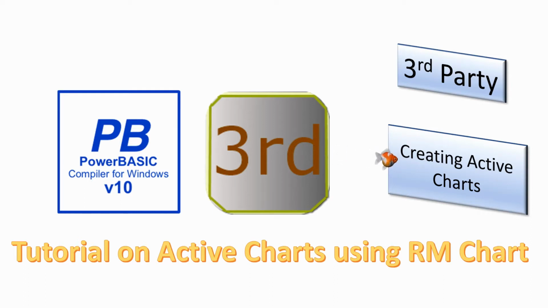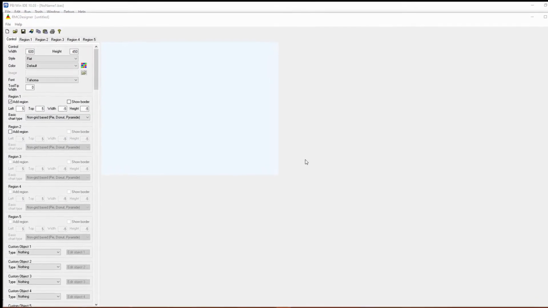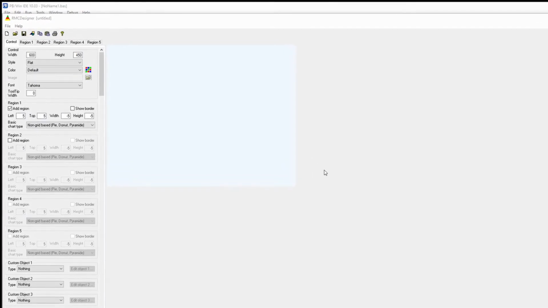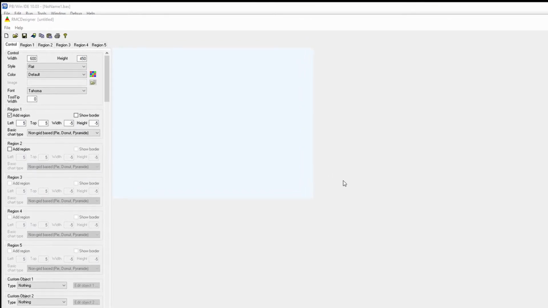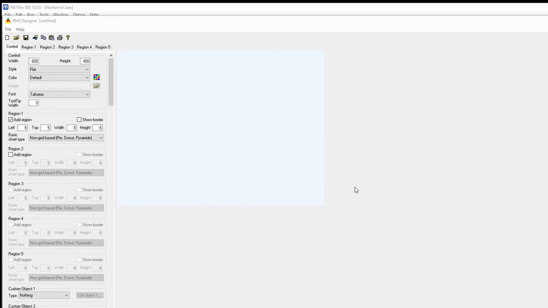Today, we will look at creating an active chart in PowerBasic for Windows with the free RMchart add-on from Rainer Morgen. The RMchart application can be a very useful tool to create custom charts. What we're going to do today is to use the RMchart designer to create a chart which we can use within an application to dynamically update the chart. So let's start by creating a chart.